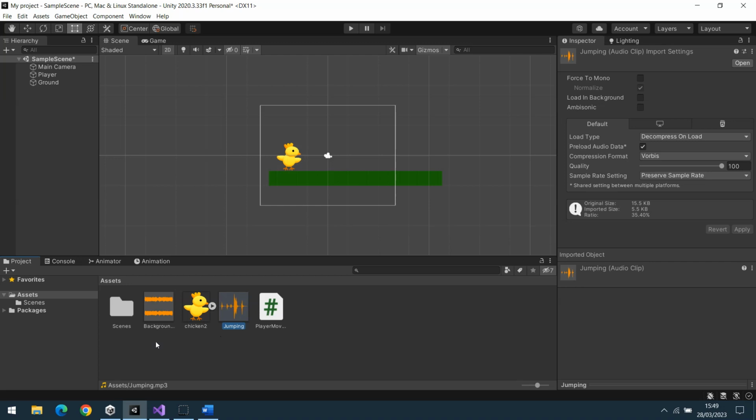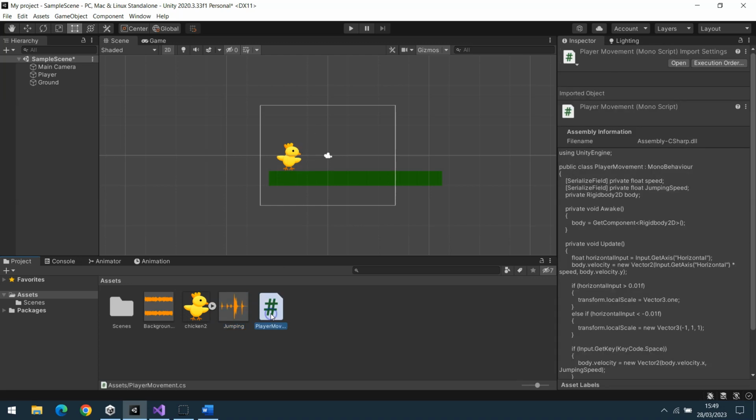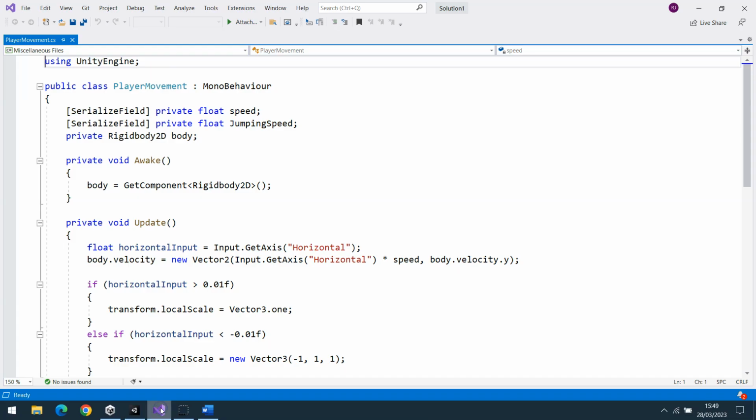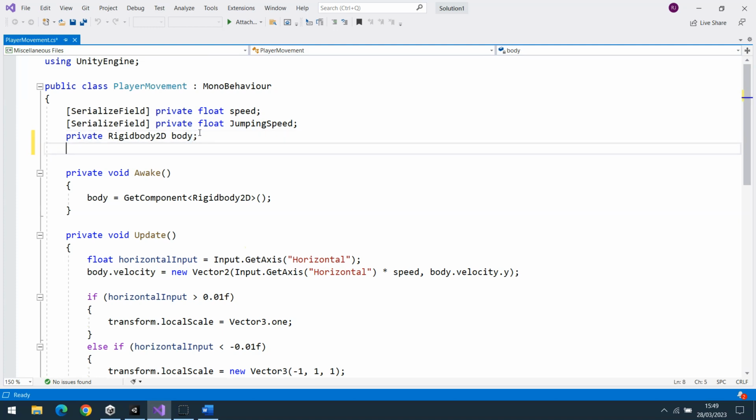Right, background music is easy enough to do, but I want to concentrate on coding my chicken, so we'll play the jumping sound when I press spacebar to make it jump. So I'll need to double click player movement to open up my script in Visual Studio, and I'm going to simply add in, at this stage, a line of code which refers to it.